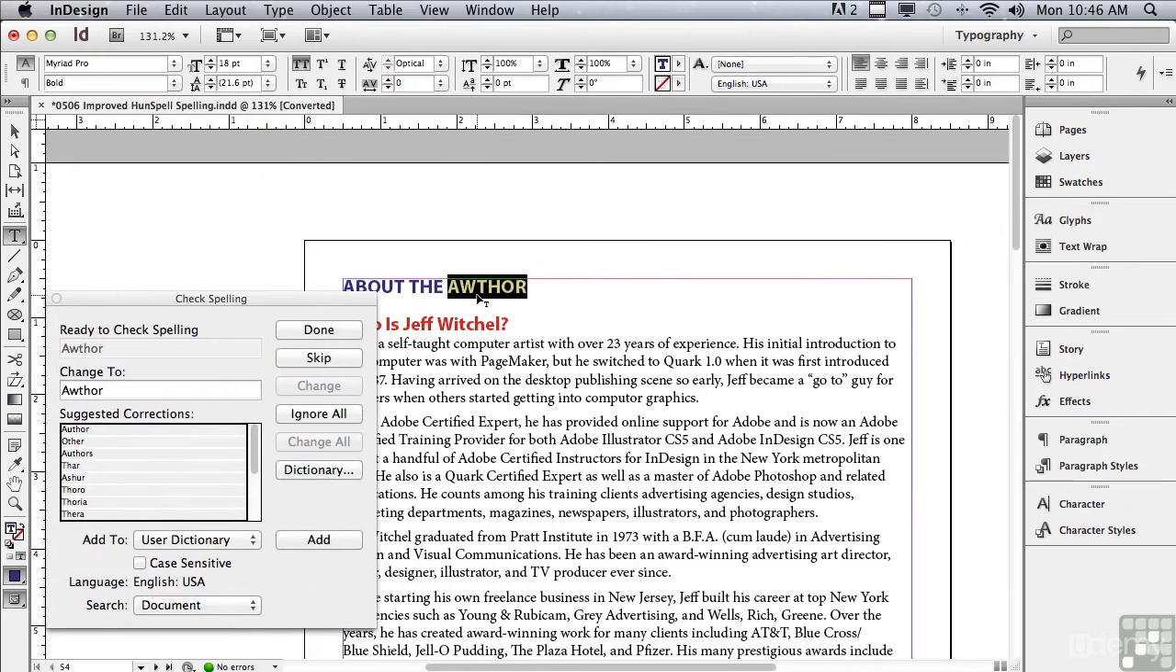And author is definitely not spelt that way. Let me choose the correct spelling and hit change all. It found just one. Computer is also misspelled. But what if that's the way it was actually spelled? It was some technical word that I wanted to add to InDesign's dictionary.